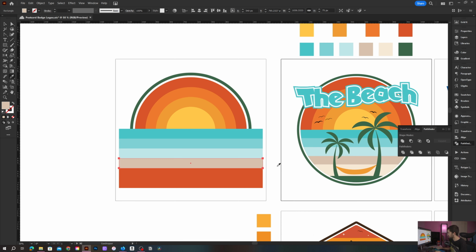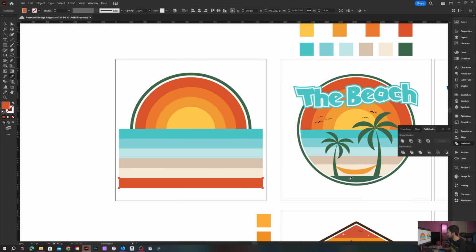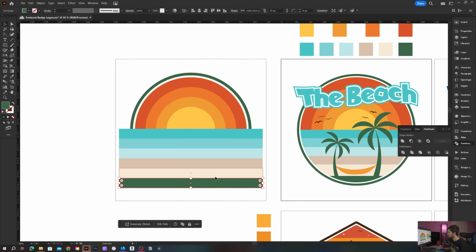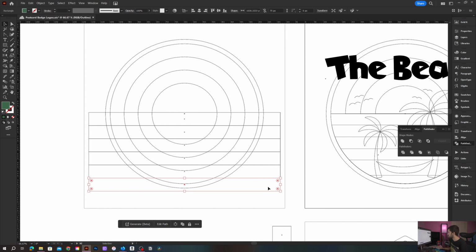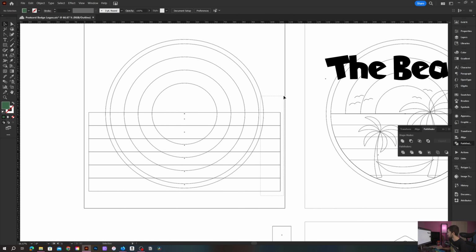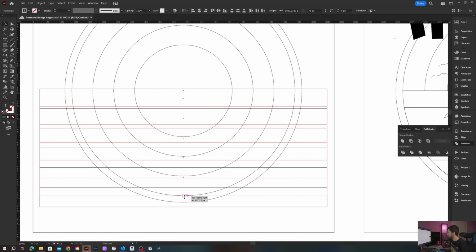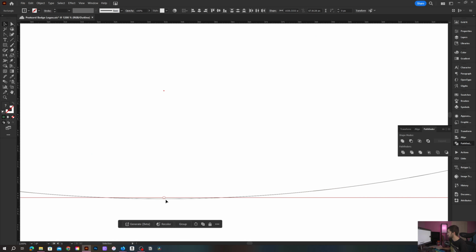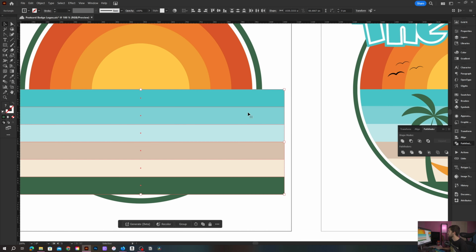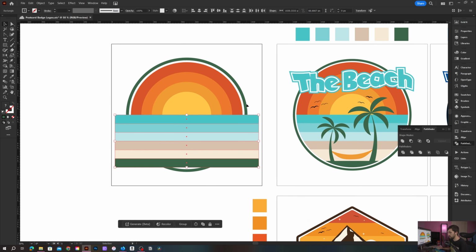We get our sand. And finally, our grass. Now we want to double check that all of these are pretty good there. Let's make sure they're all aligned at the bottom there, just like so.